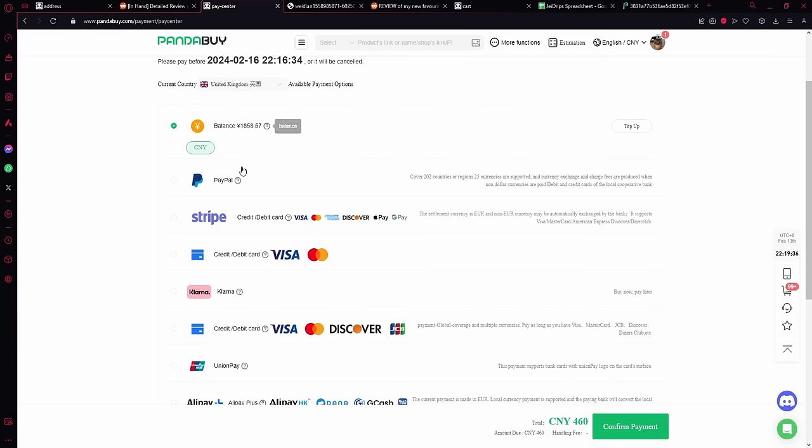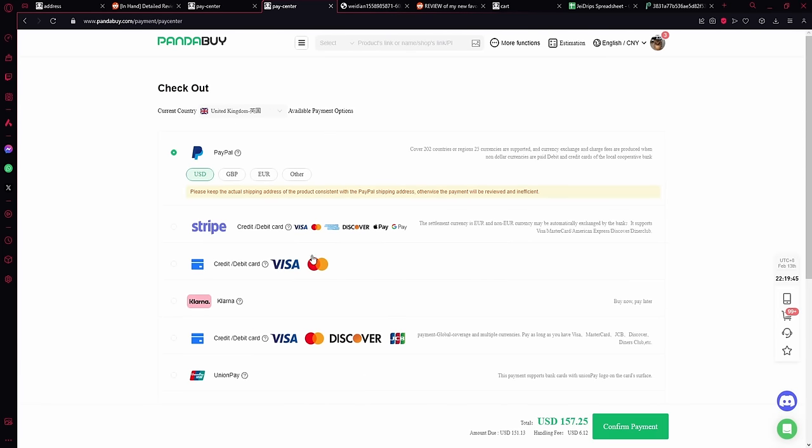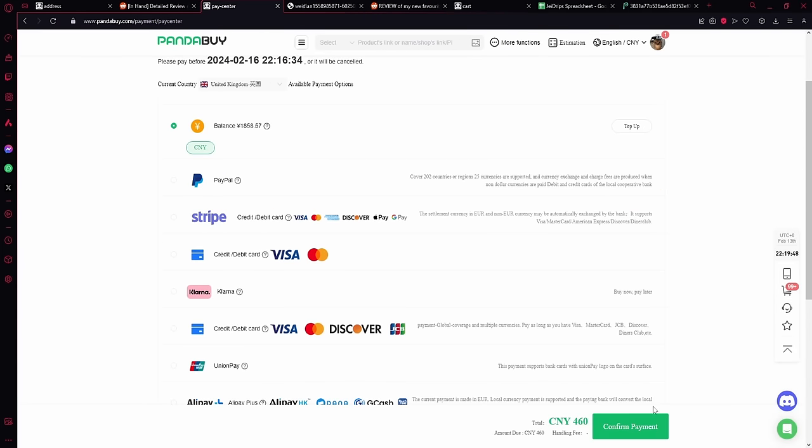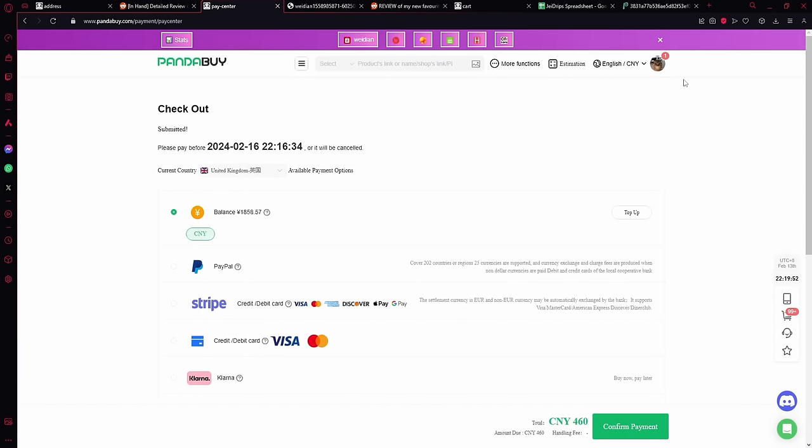The easiest way to get around the restriction of not using PayPal is by topping up. That's literally all you have to do. You top up, you type in how much you want to top up, let's say 1,000 yuan, and you'll be able to use any payment method you want and then pay off your balance. I'm not going to confirm payment because I already have these shoes, but now you actually understand how to buy these shoes and have them on the way to you.